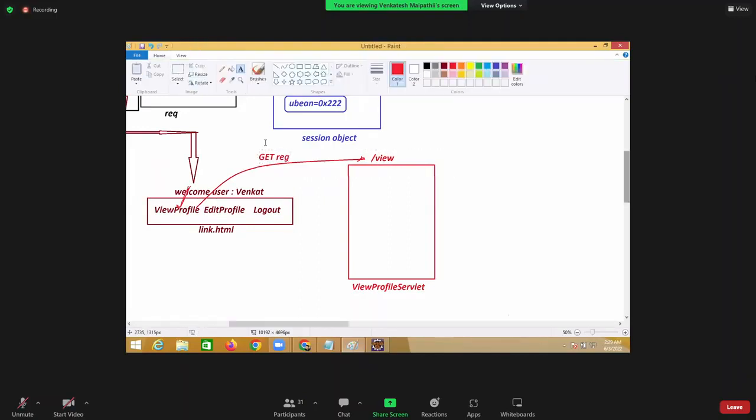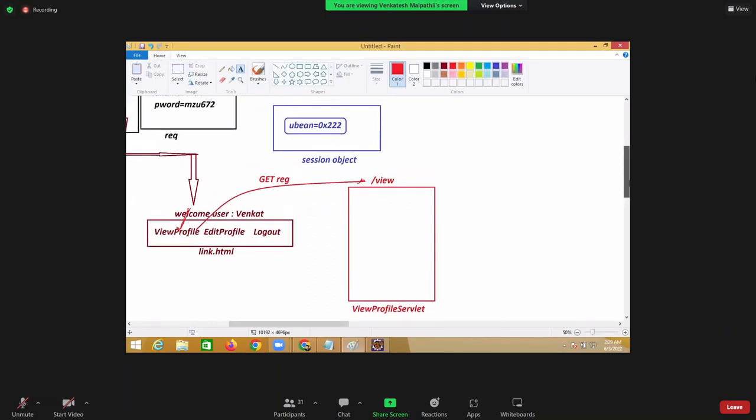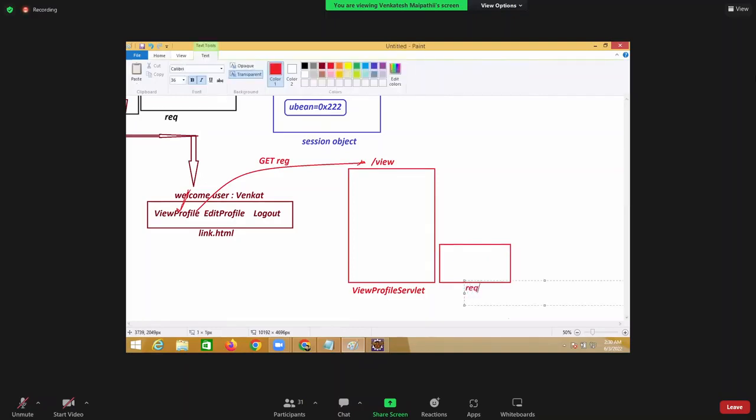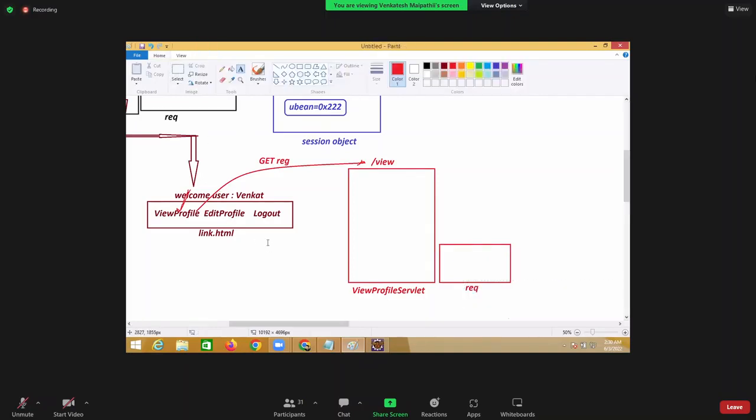Here, no cookie needs to travel here and there. So the session is available there only. The session object is not destroyed until we log out. It is available there. Now this view profile servlet must access that session. Here the request object is empty because no data is submitted from link.html. So the request object is empty.